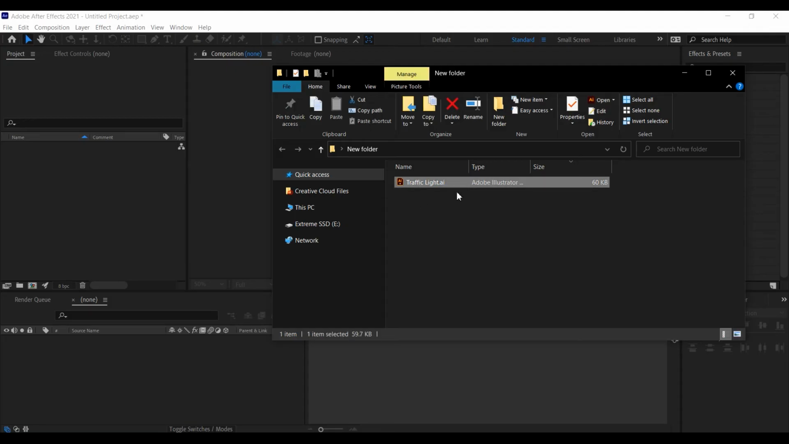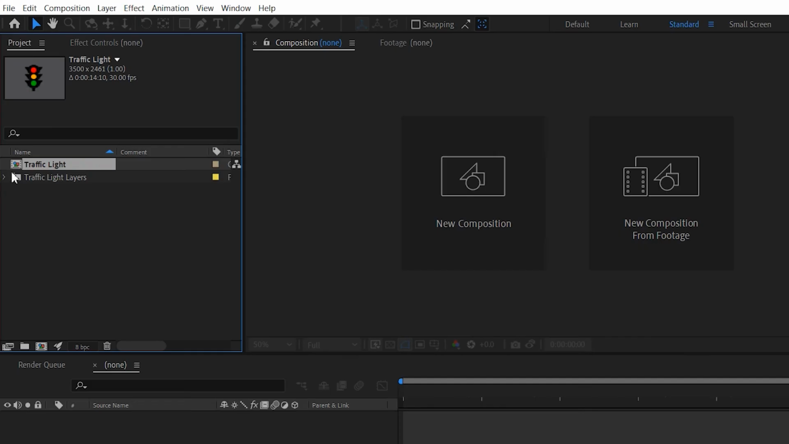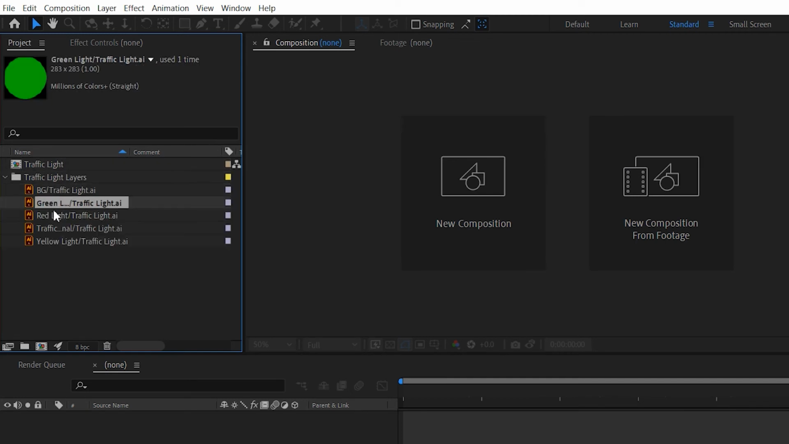So I have the traffic light Illustrator file right here, and we're just gonna import it to After Effects in the project panel. And here it says import kind either footage or composition. So I'm just gonna import it as a composition and keep the footage dimensions to the layer size. And as you can see here, it immediately created a traffic light composition, and we have the traffic light layers. We have the background, we have the green light, red light, traffic light itself, and the yellow light.